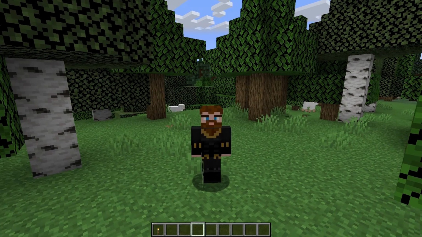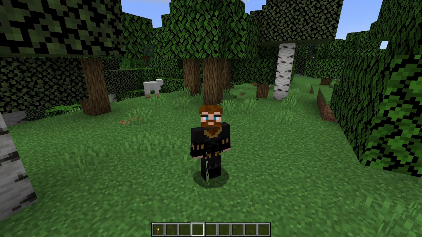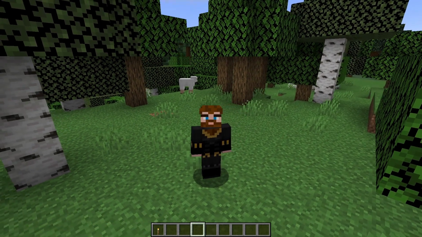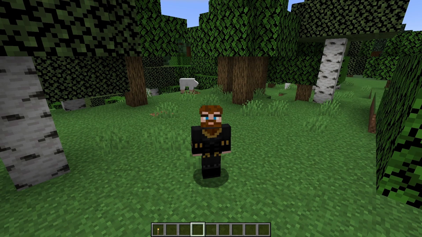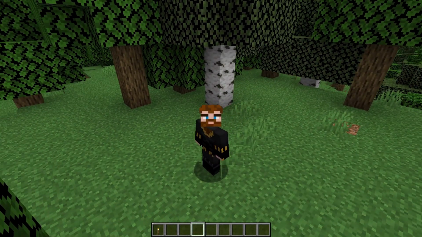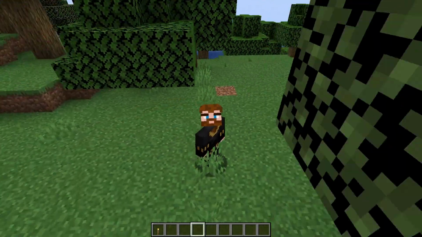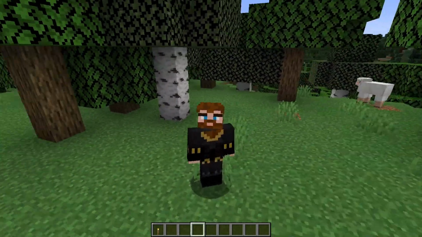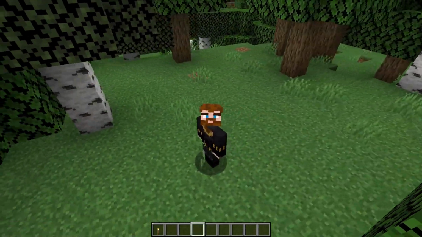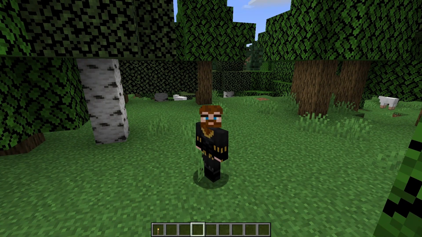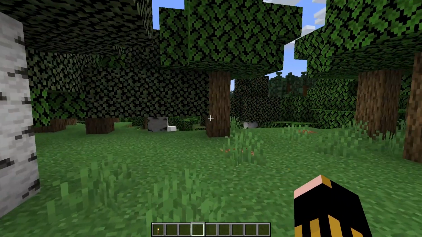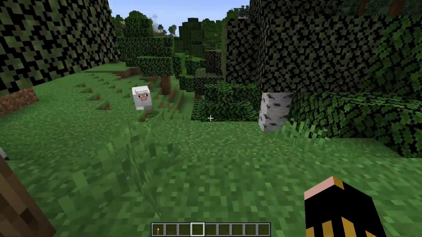Today's episode will focus on coordinates, navigating your world and how not to get lost. As you can see, we started today's episode in between a lot of trees, and I can assure you it is quite easy to get lost. If you are a beginner player, this is quite overwhelming.